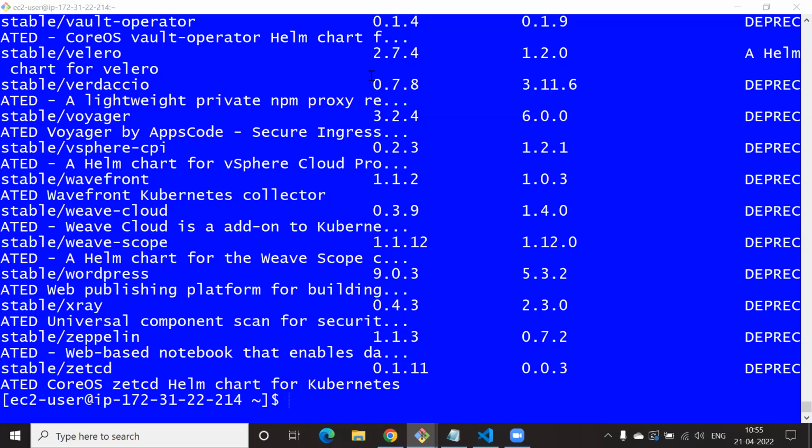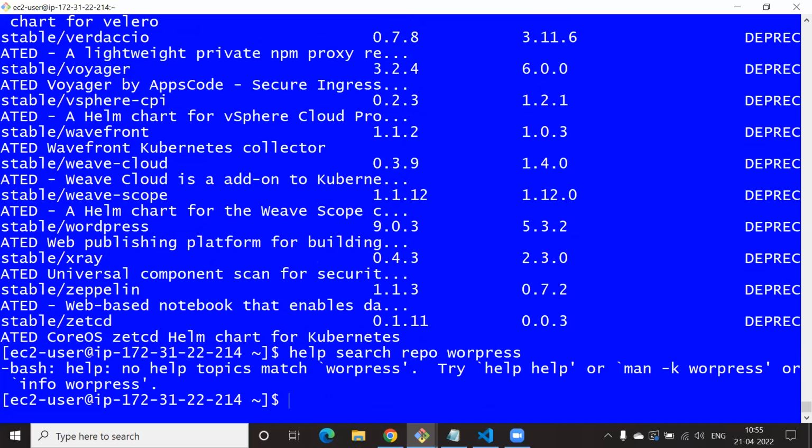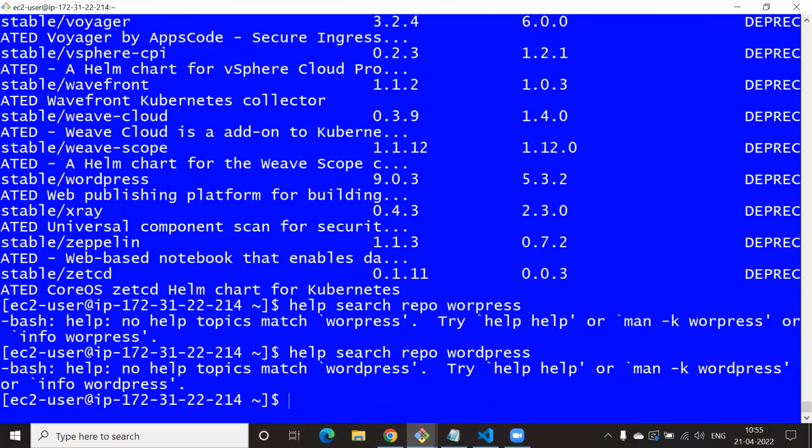Okay, we have checked the version, now search the repo. Just say helm search repo wordpress. Is it Helm? H-E-L-M, sorry. Okay.